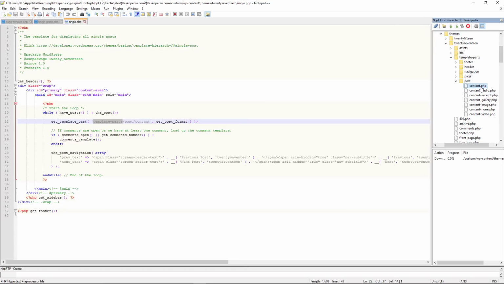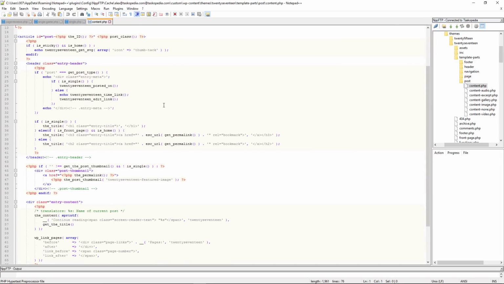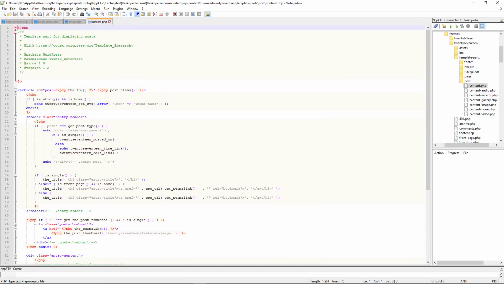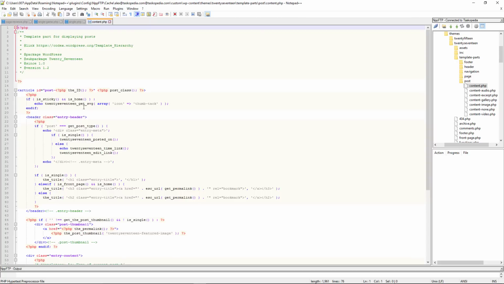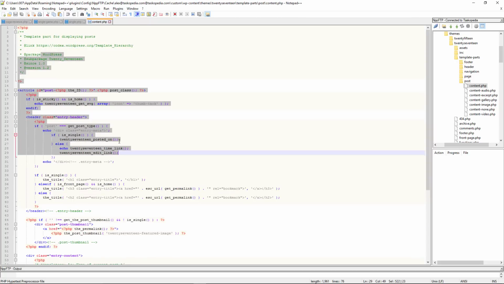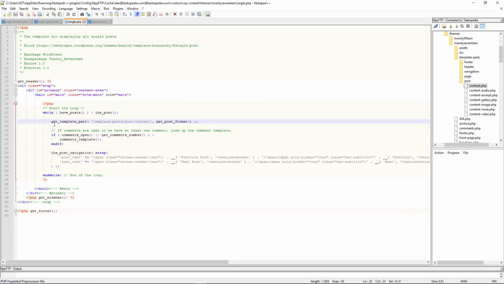So when I open content.php, this is all the code that is being called by this function of get template part. It's kind of a neater way of presenting your code. That's why the function is typically used. You could decide not to use this function and just simply paste all this code that you have in here, starting from this point right here, if you want to. We don't need to use it.